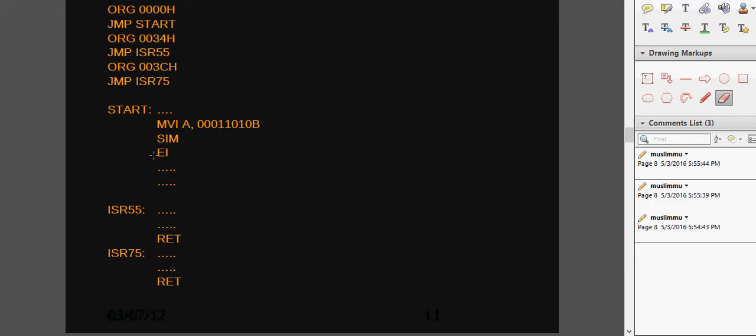All right, this is how you set the interrupt first, and then this is your regular code. And if the interrupt is enabled, it will go to this service routine. You have to write your own program inside here, what you want to do inside the interrupt service routine. After you're done, you have to put the return command here, so that it will return to the main program. The same goes for the ISR 7.5.